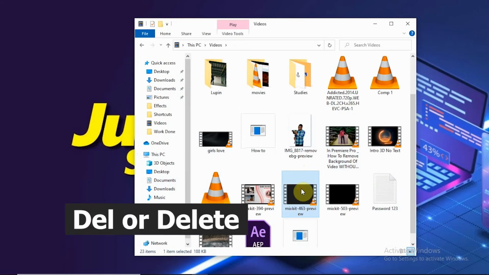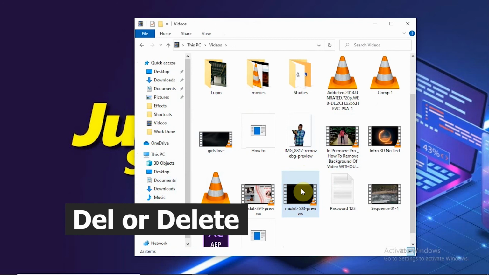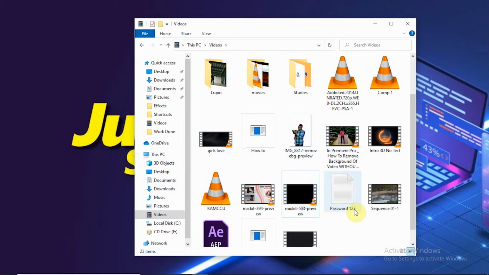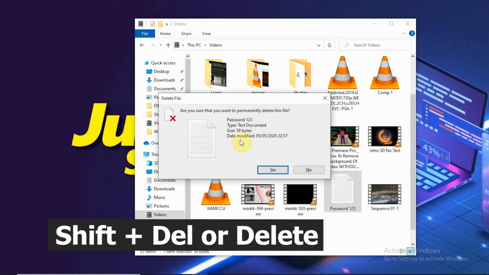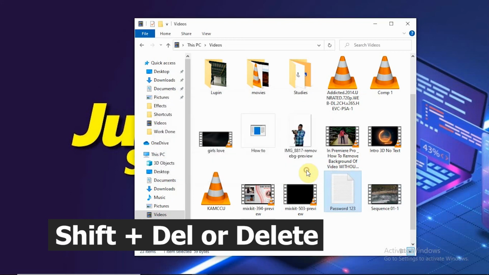Press Del or Delete on your keyboard. Take note, with this, what you delete is moved straight into your Recycle Bin, meaning it can be restored. But with the Shift and Delete shortcut, whatever you delete is permanently deleted.